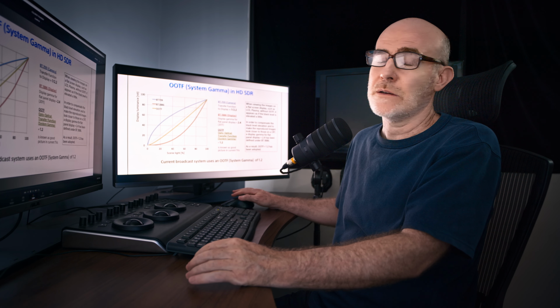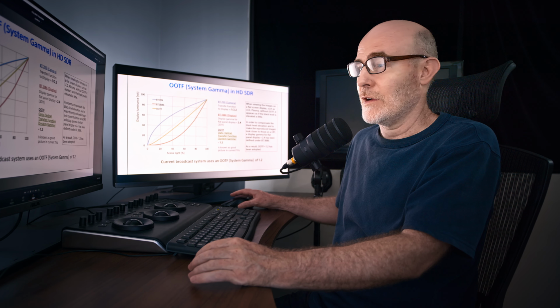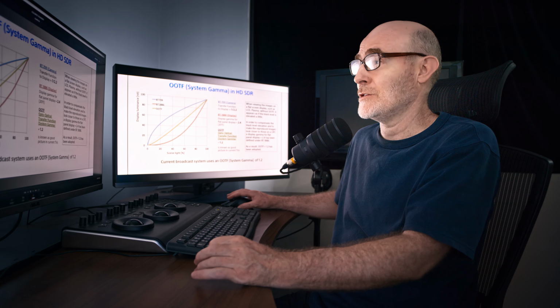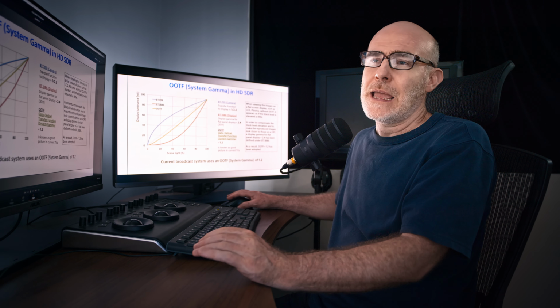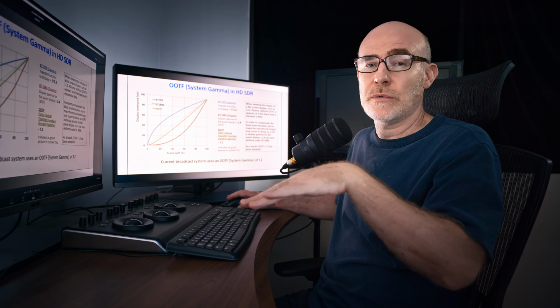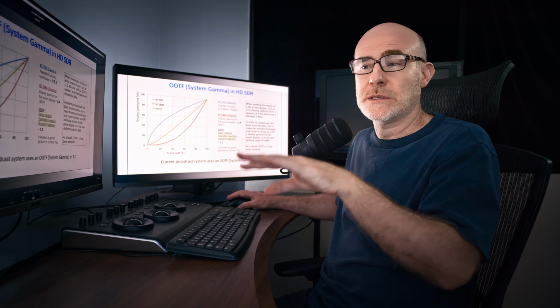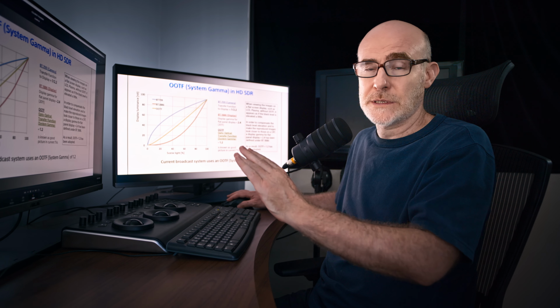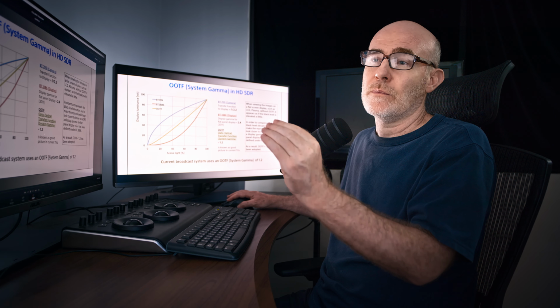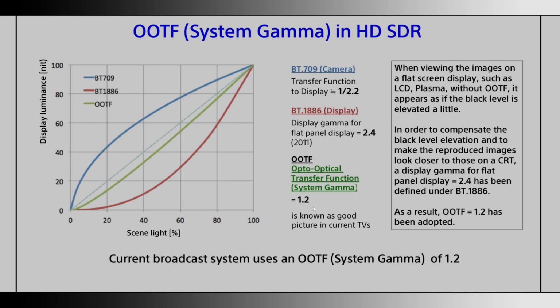Now, when CRTs died out, became unenvironmentally friendly, too expensive, we moved over to LCD, plasma, and other types of display. And they had different contrast ratios, different contrast curves. So it was generally found that you had to add an extra 1.2 onto the output side. And so the monitors went from 2.2 to 2.4. So the net was actually an OOTF of 1.2. So this is known as the system gamma, or the OOTF of 1.2.